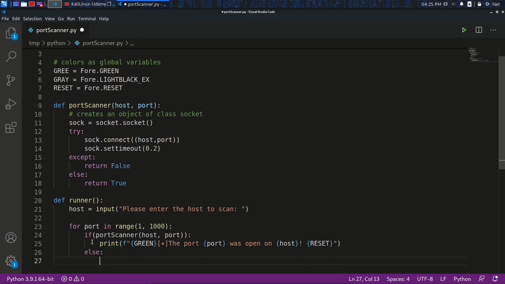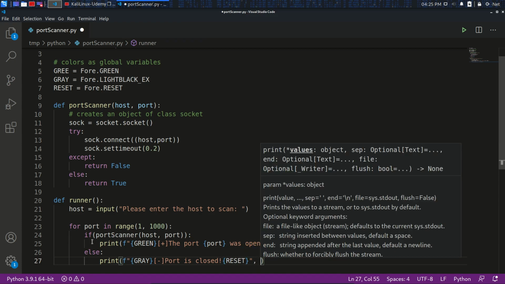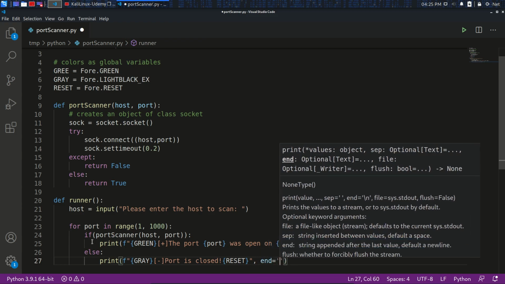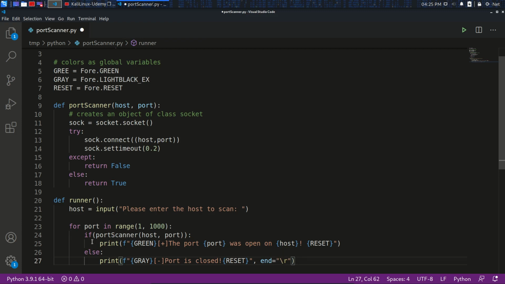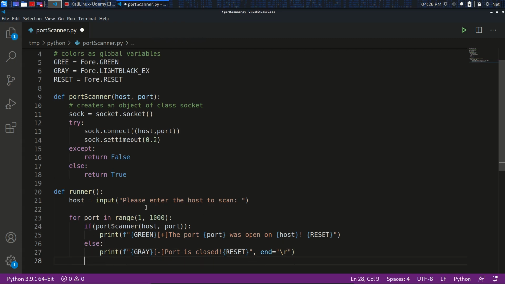Else, if it was not open, print, format the text, and go gray for me, which means a failed state. Port is closed. And then I want to reset the color. And also I want something else. I don't want any new lines on failed or closed ports. So I want to say end is equal to \r to have a carriage return. Instead of a new line with the print statement, it will go back to the same line all over again. So that's it. That's our runner.